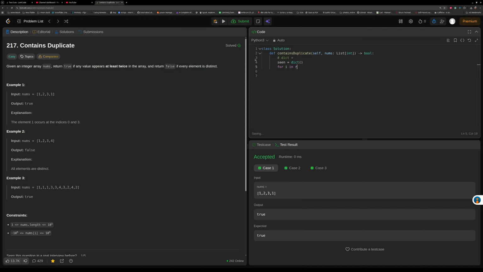Let me loop with index, element in enumerate of nums. Do you know the enumerate function? What enumerate does is give you the index as well as the value of the current element, so we don't have to keep on accessing that element. It gives us both. Now, if element is in seen, what will we do? Let me write it here.